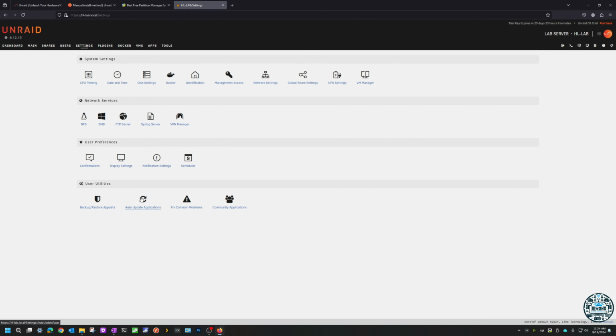So the update, backup and restore app utility only backs up Docker images and updates them, but nothing else. Now all the configuration settings from plugins are actually stored on your USB stick. So as long as the USB stick is backed up, you're still fine.